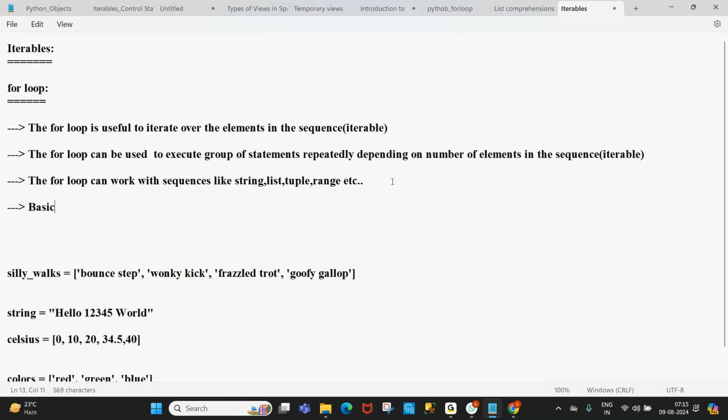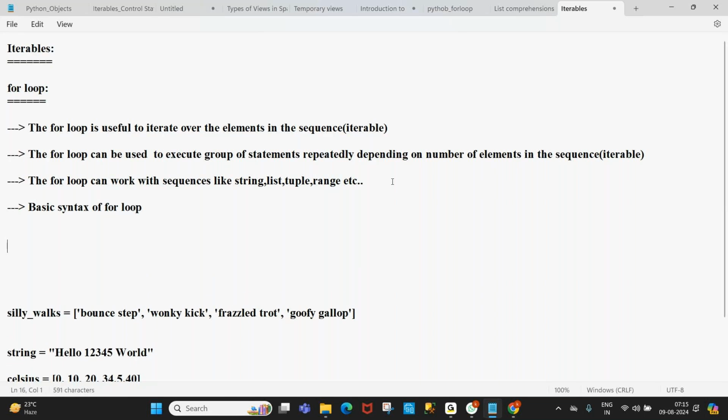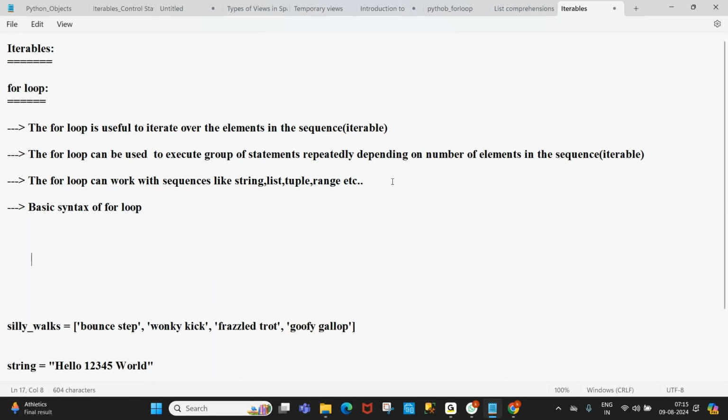Now the basic syntax of the for loop. Very simple, guys, understand the syntax part. See, guys, for is a keyword that defines the for loop.